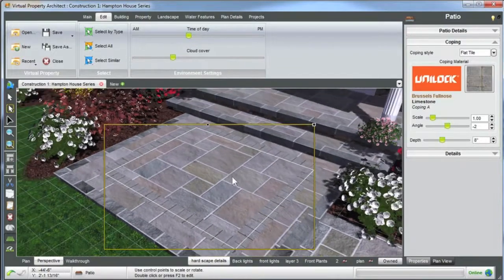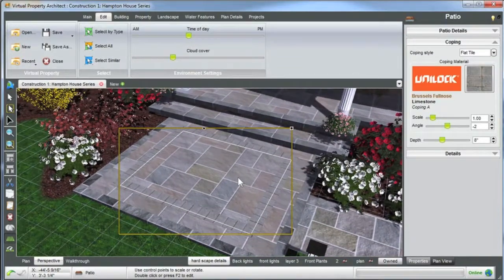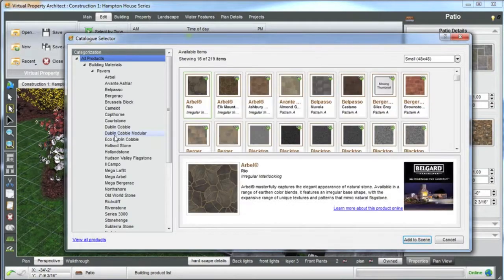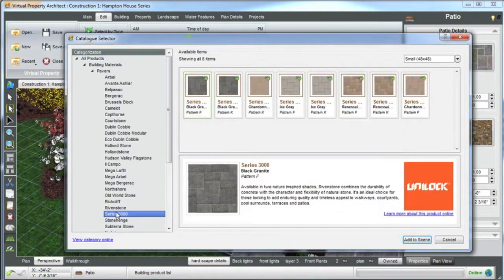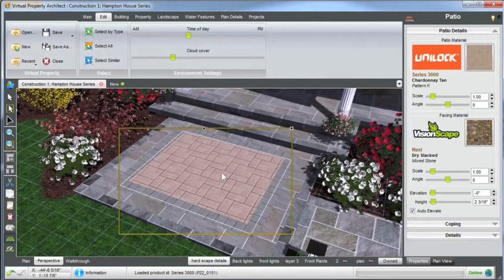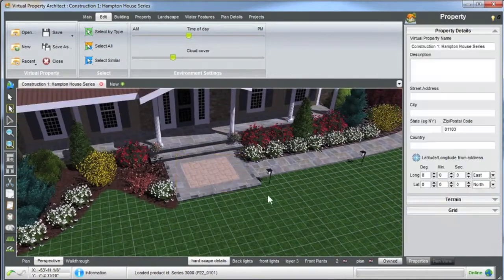It looks really nice. Now another way to add even more detail is by keeping the coping, but also going back to patio details and clicking on your patio material. You can also change the patio material, and this is where you can pick, let's say, a Series 3000. Let's go to a Chardonnay color, really show you the difference. Add to scene. Okay, so now you can really see the difference between what we did.